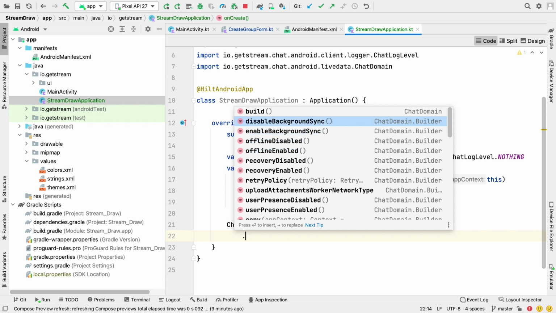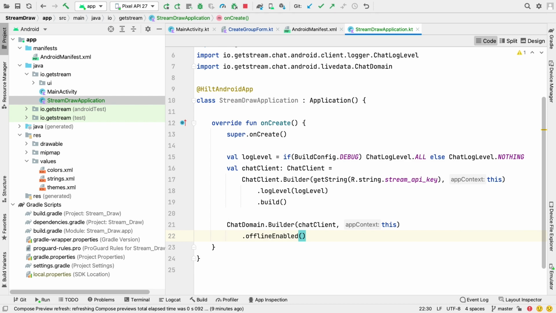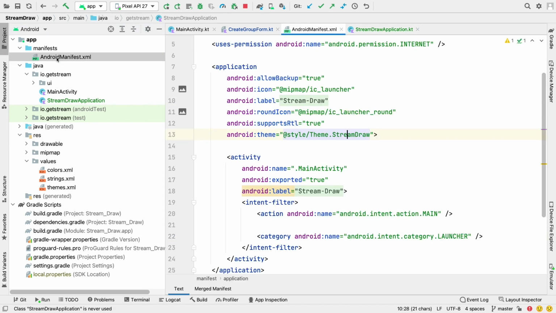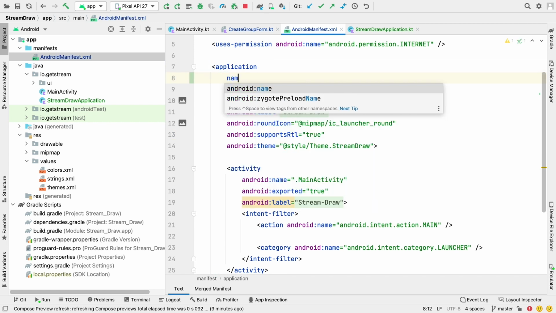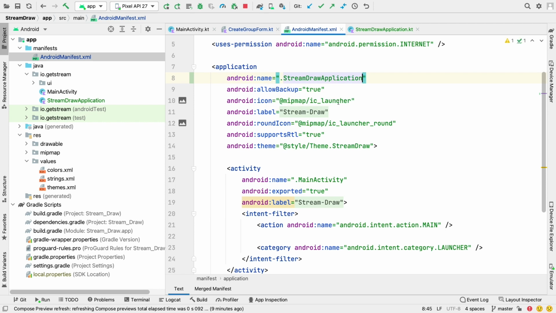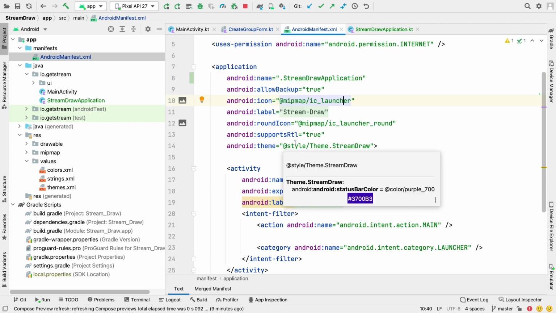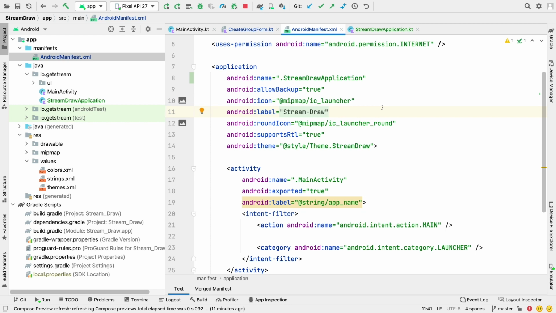And before building it, you can also use some functions. For example, I want to make it offline enabled, so I will call this function to enable the offline features of Stream SDK. And then finally, we can build our chat domain like this. So now we have initialized the Stream SDK. To finish this, we need to add this class to the manifest file. So I will open AndroidManifest.xml, and here I will pass name and then StreamDrawApplication, the class that we created. Now our Stream SDK is initialized and we can use it to create our channel.